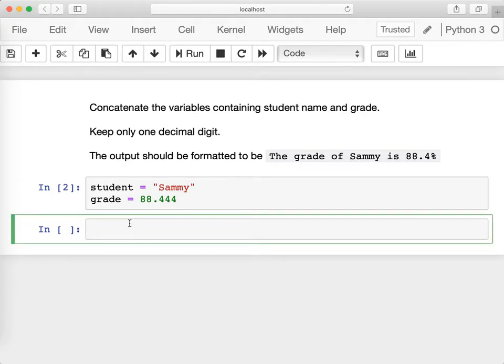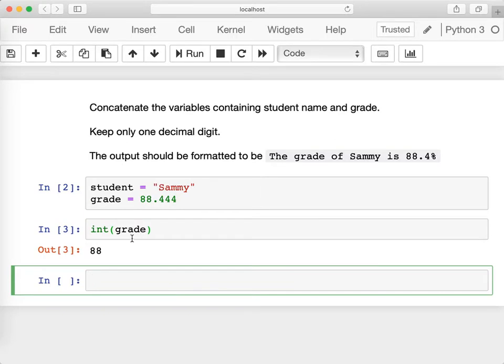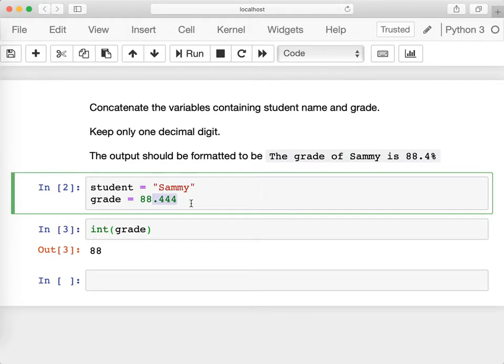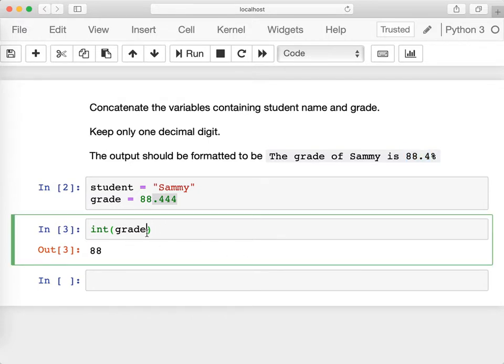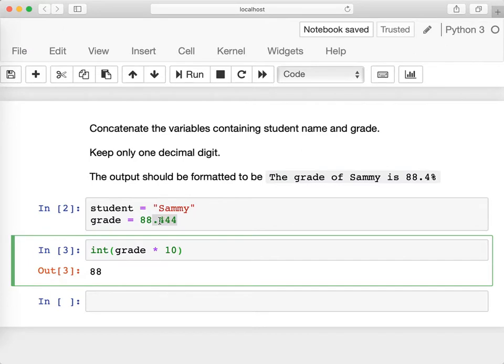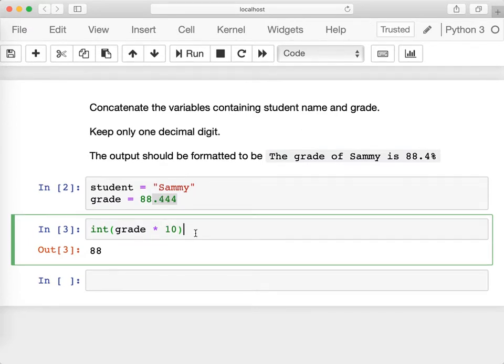Now, we have seen that we can convert a float to an integer using the int function. Unfortunately, this will just completely drop the decimal part. So we are being asked to keep only one decimal point in here. So without knowing anything in Python, it's still possible to do this using int. We just need to multiply this by 10 so that we shift the decimal point to the right, and then do the int and then divide it over 10.